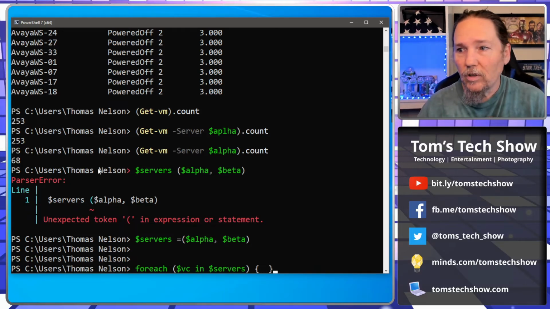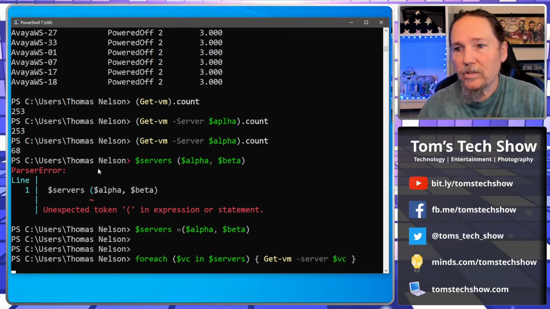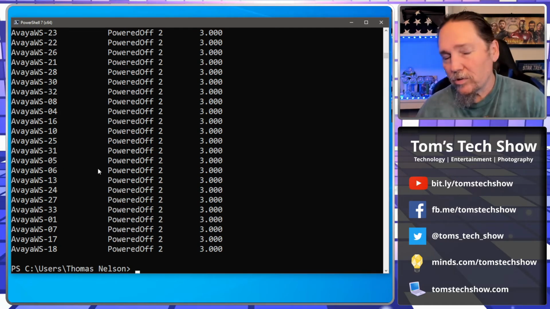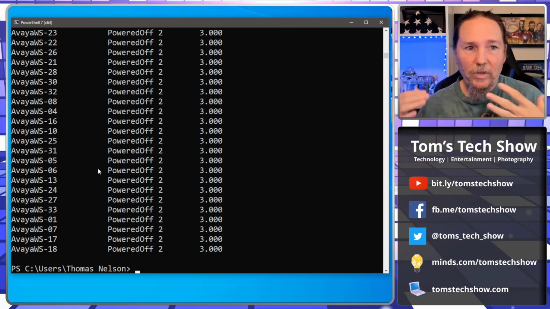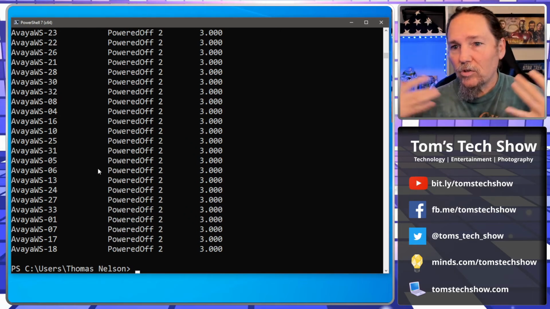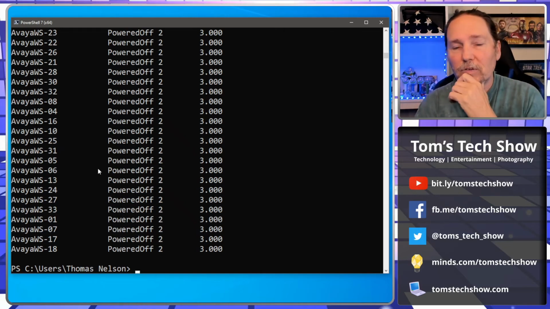And then you can do a Get-VM -Server VC, and that would give you two different separate lists, and you could process those independently. Say you're moving things from one server to another, or you want to only have certain functions happen on one side but not the other. So you can do it in arrays, you can do it just directly from the command line, a bunch of different ways to do that.